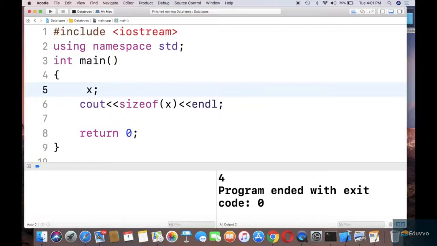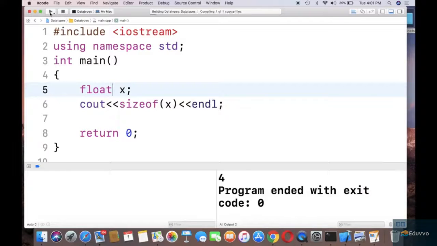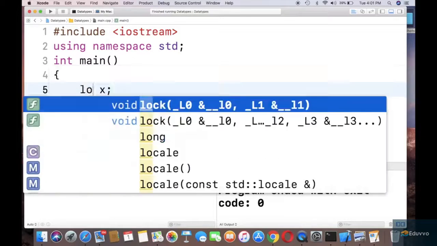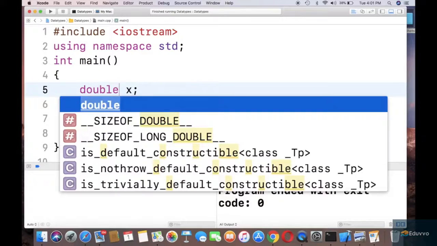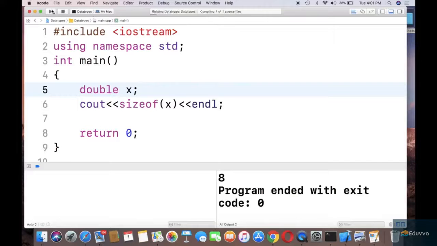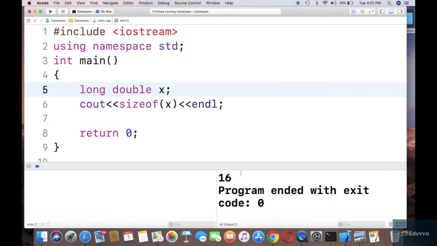Next, let us take a float data type and run it. Float is 4 bytes, long is 8 bytes, double is 8 bytes, and long double is 16 bytes. So that's it.